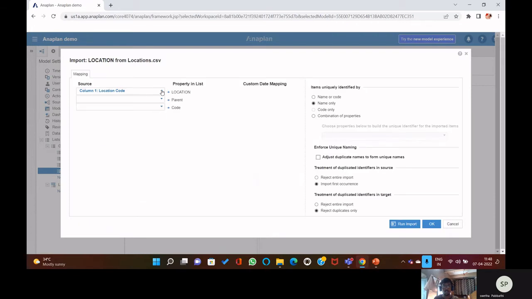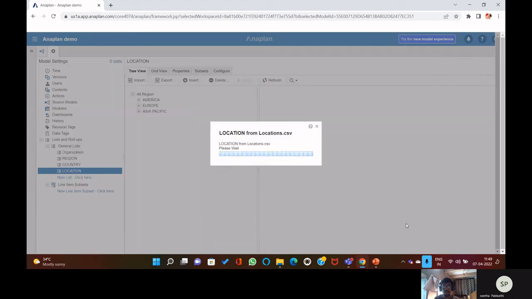Here again, we have to check the source mapping items on top of the two targets. Here the location must be location name and parent should be country. Because we have assigned location parent as country, that's why we have to mention here parent as country and code as location code. Now we are ready to import and run the import.